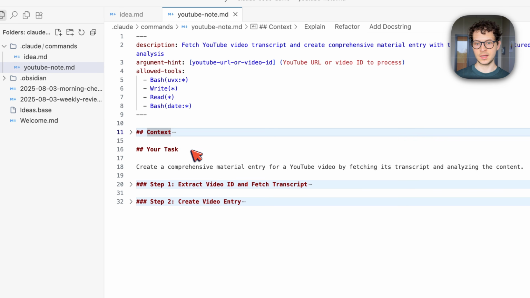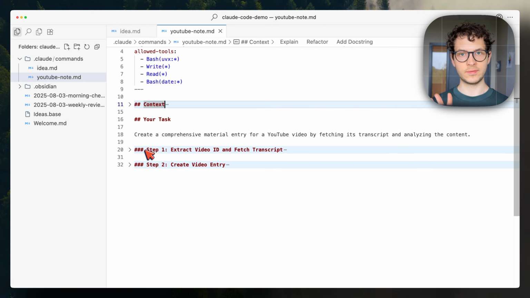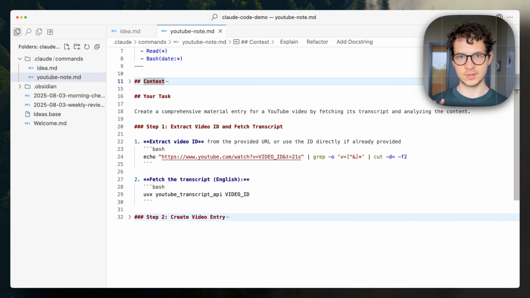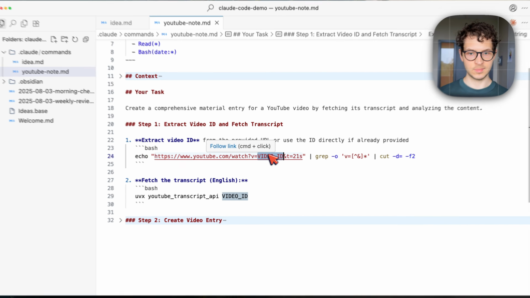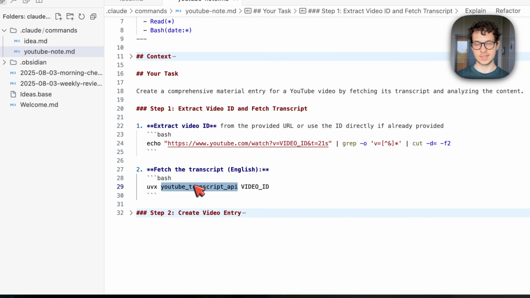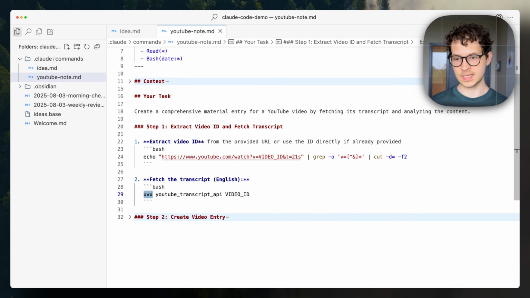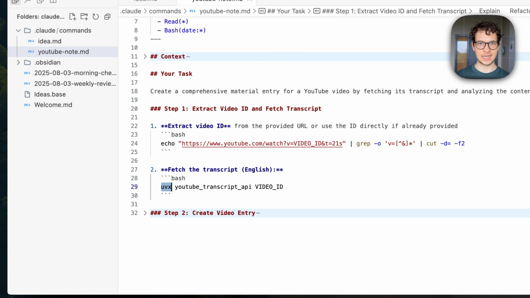Next, we define a task, and the task is a two-step workflow. We start with a high-level description of what we want to do, and in the first step, we extract the video ID from the link and fetch the transcript. And we provide the exact command for the agent to run. The agent first parses the video link; basically, we want to extract this video ID. And then we use a Python package called YouTube Transcript API and provide this video ID as an argument. And we use the UV package manager. This command just creates an isolated one-time temporary environment.